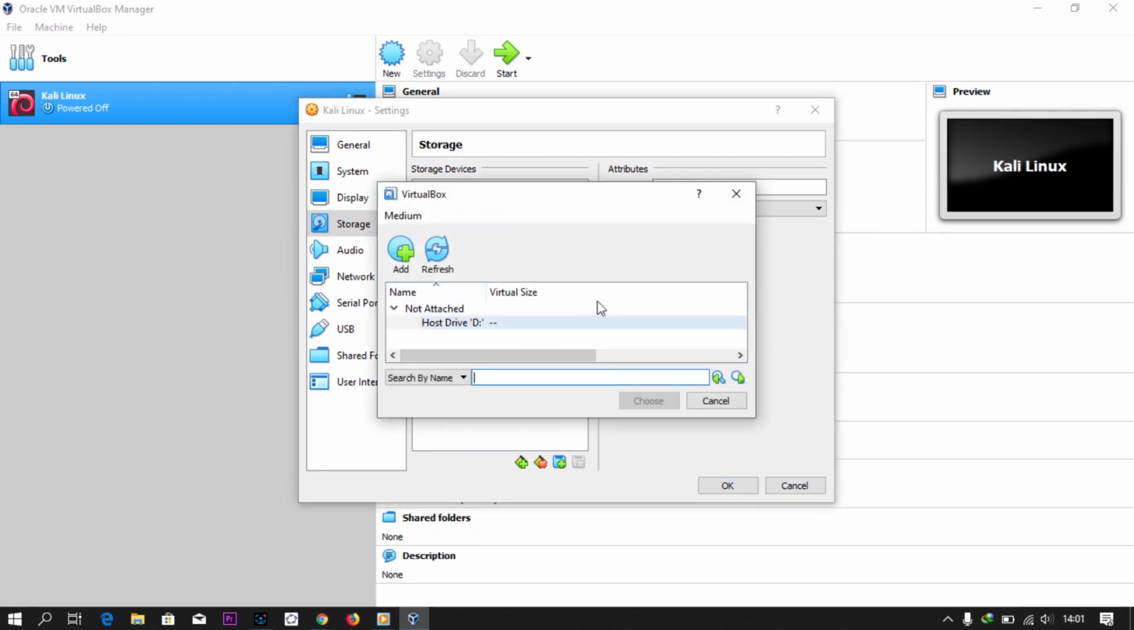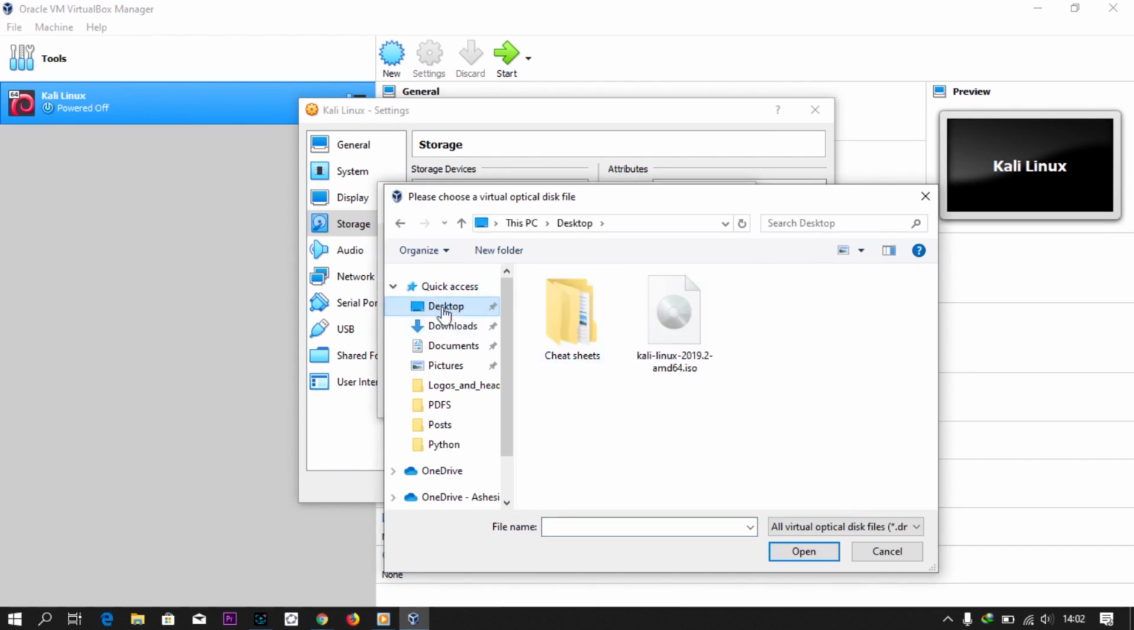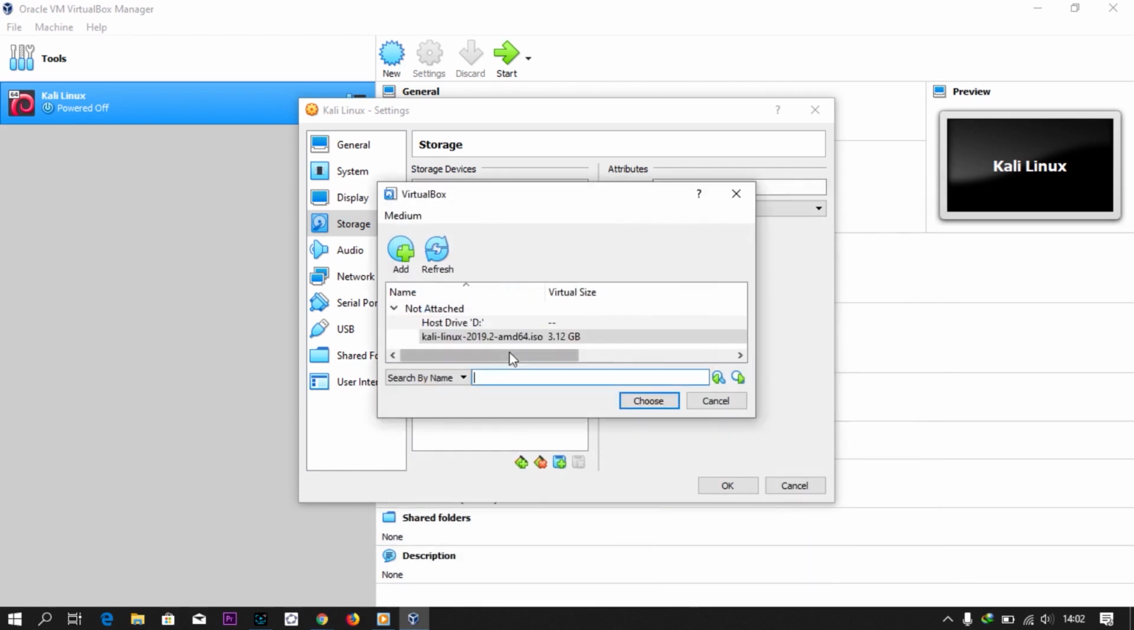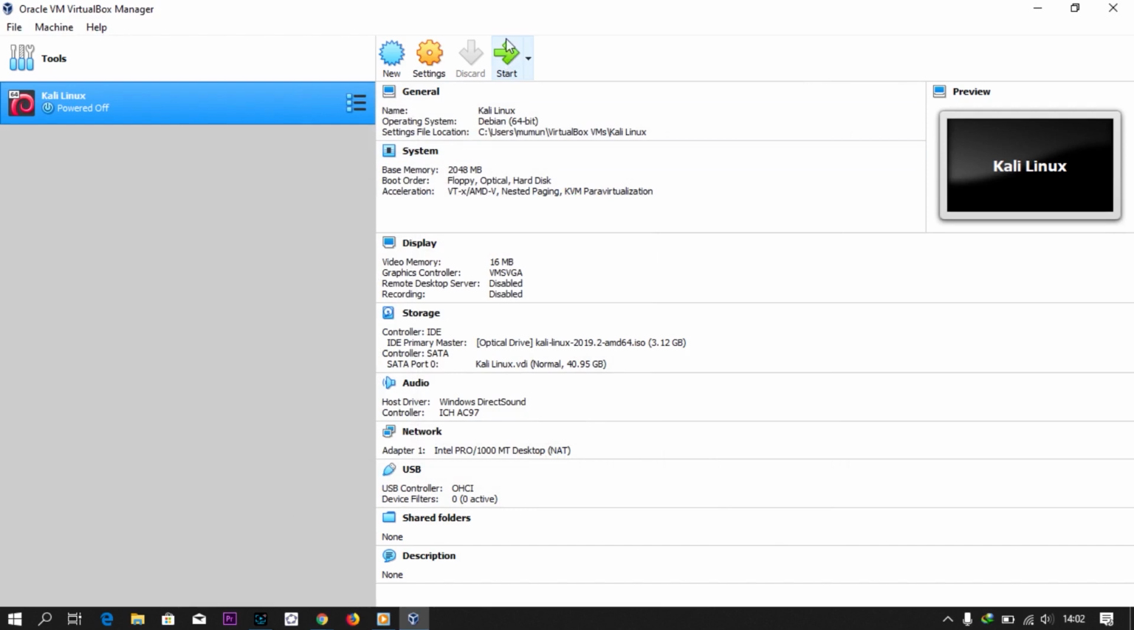If you can't find it here, that's fine. You just have to come to add and then select the Kali disk image. So it's on the desktop and here it is. And I'll close it. I'm done. So all I need to do is to double click on this, you are done. So you just press OK. And the next thing is you just come to start.